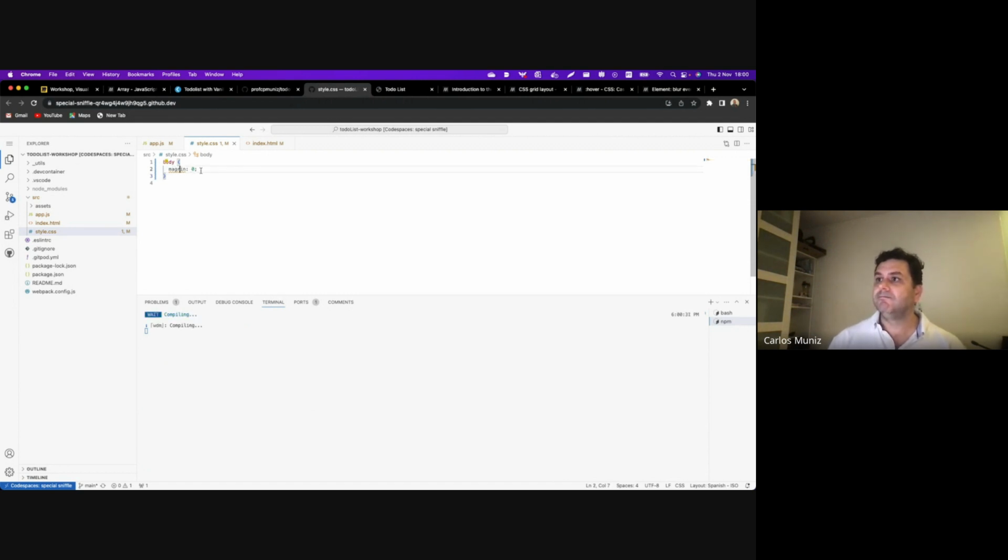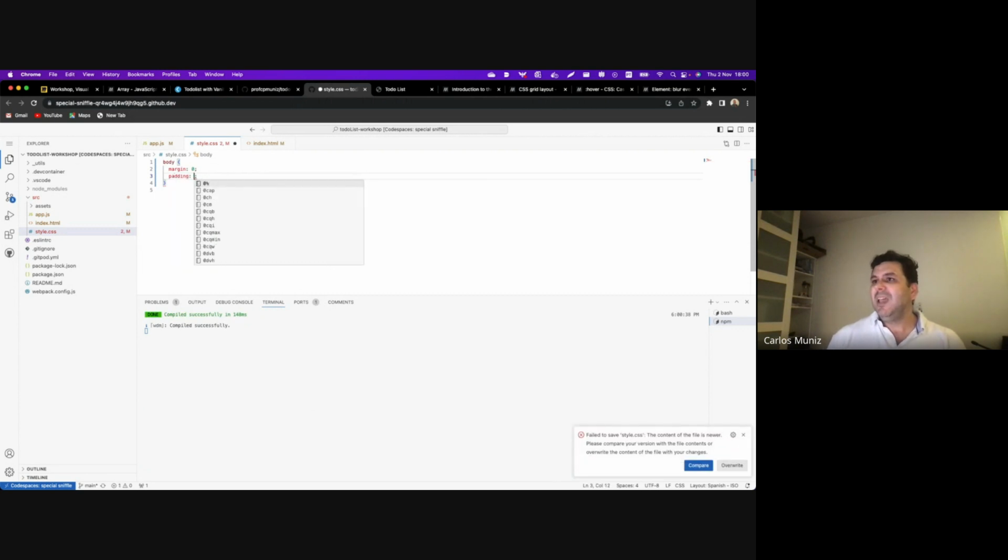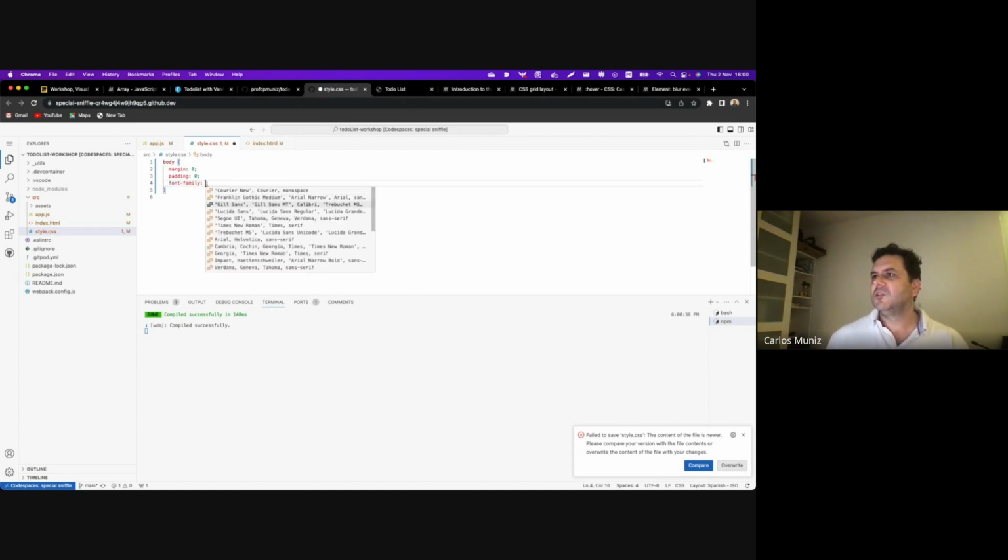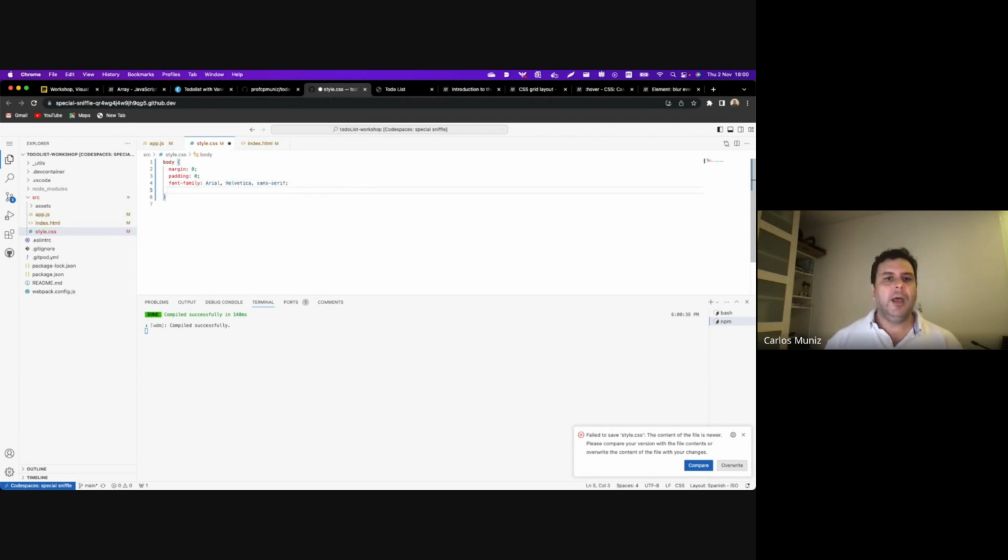Margin 0. We'll have padding 0. It's a common practice for all the application. I define a font family. So let me choose one here. Yeah, let's use this Arial. And then let's remind here what we have.